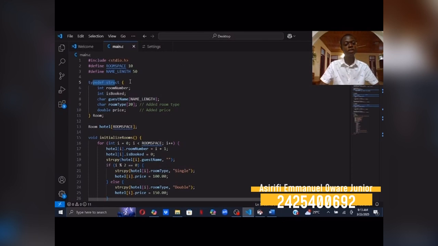Continuing, we moved on to the next lines of code, which define the structure of the room. We declared room number to store the room's number, and is booked to store whether a room is booked or available. Then we declared the guest name, the room type, either single or double, and the price as a double.